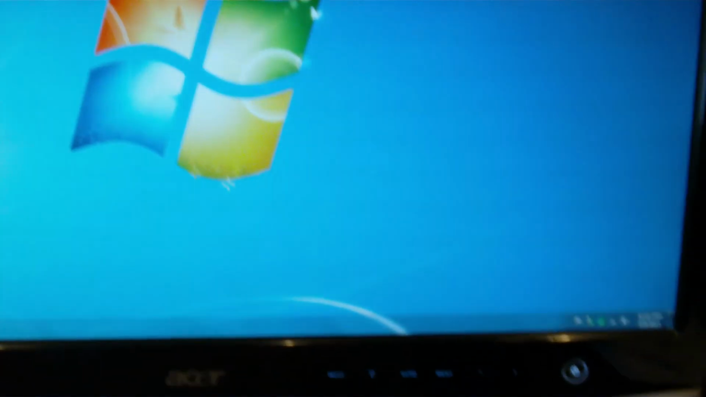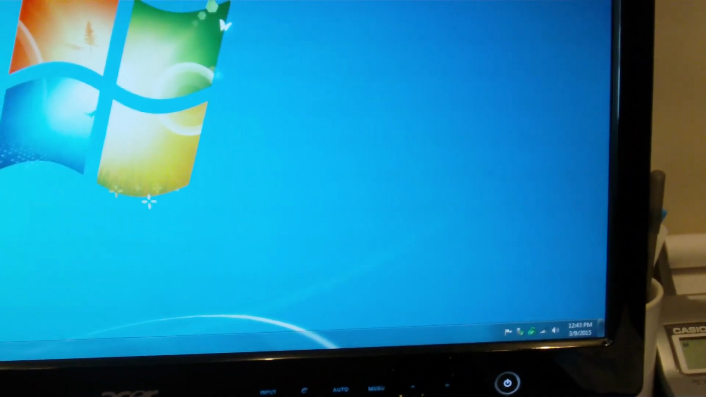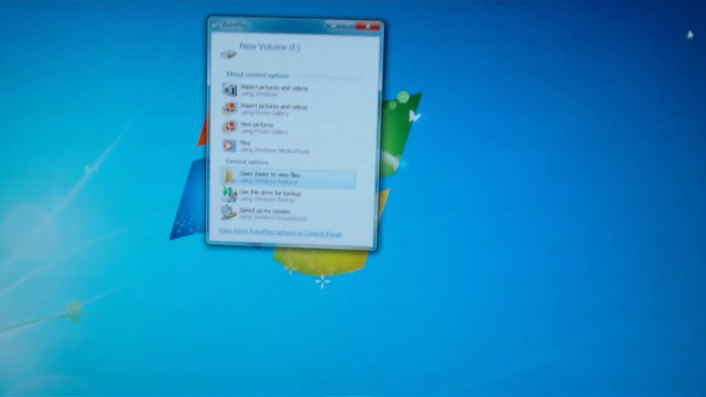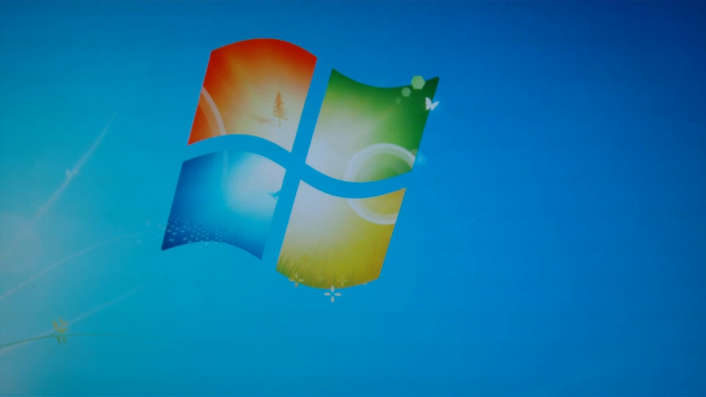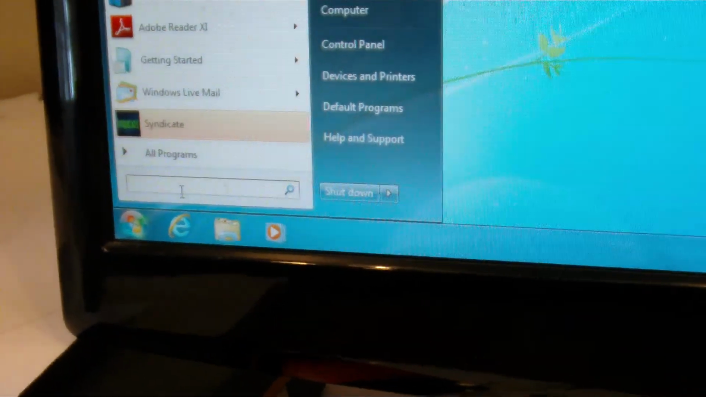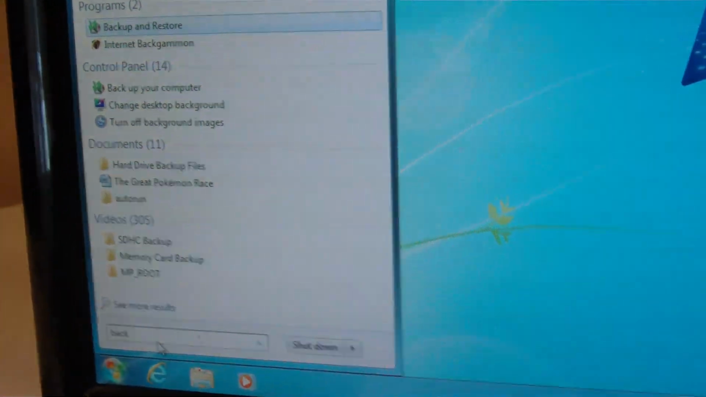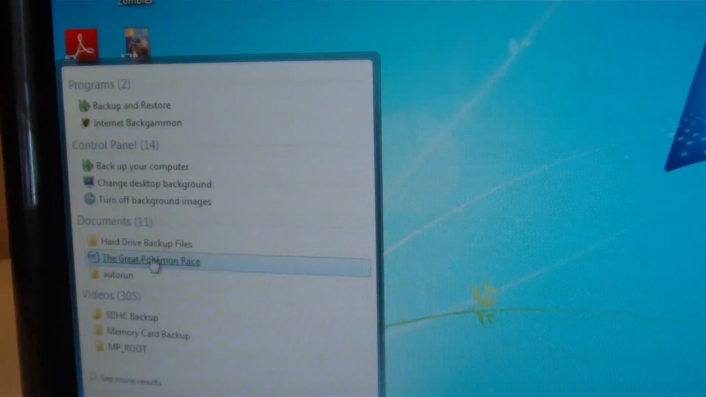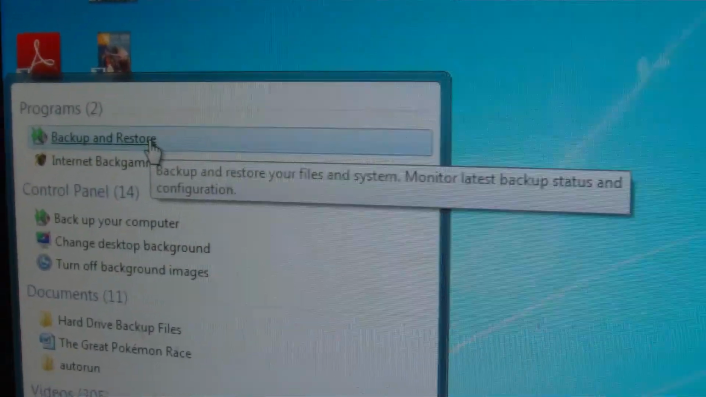It's a good idea to have the drive already formatted for the computer. It's probably going to take a second for the drive to connect. The computer's already detecting the drive, that's fine. Go to Start and type in the word backup. You'll see a program marked on the very top, Backup and Restore. You might have other backup utilities in your computer.